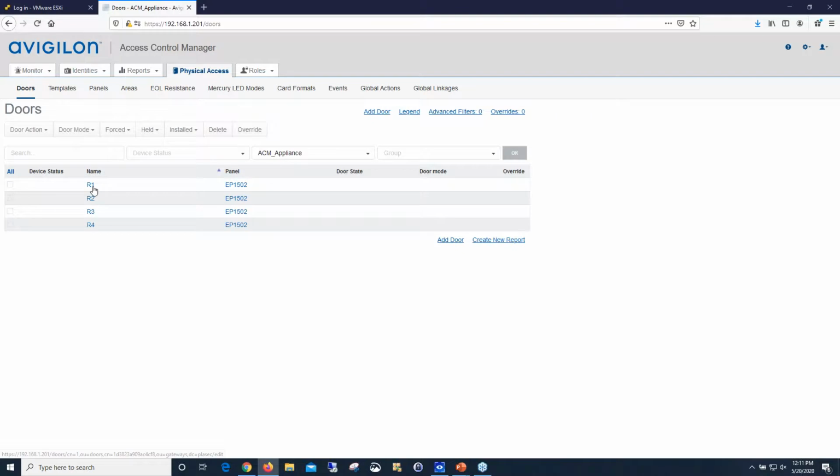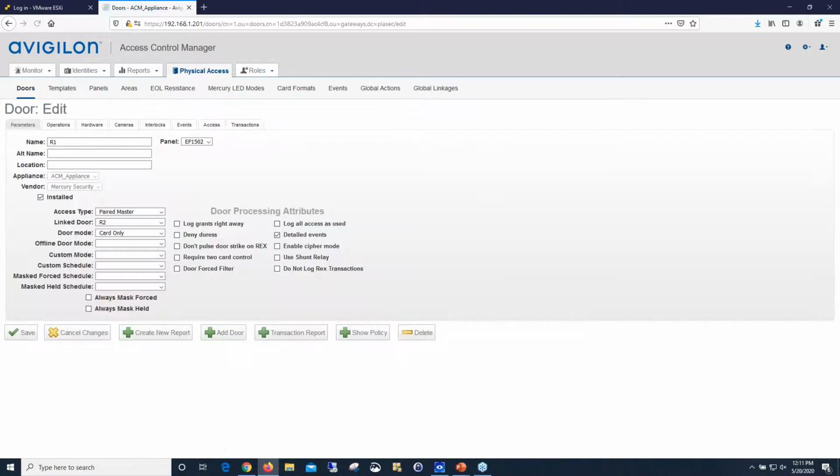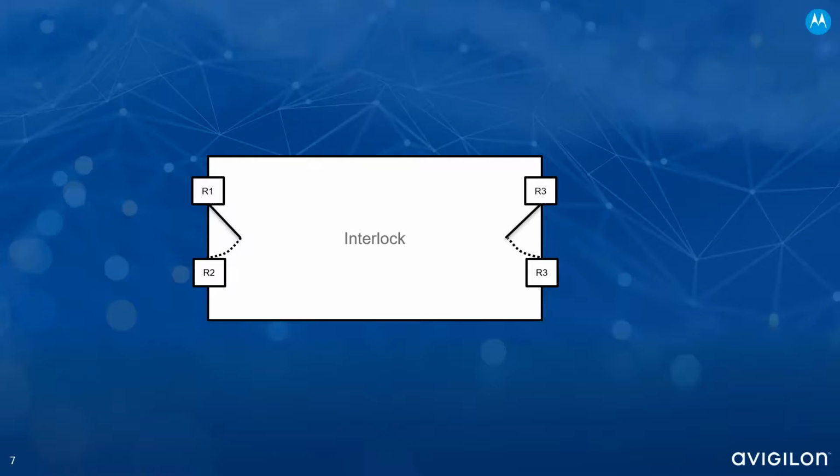Okay, so let's jump into interlocks. That's today's topic. What we want to do here with the interlock is we want to make sure when we open up reader 1, the door associated with reader 1, we need to make sure that reader 3, the door associated with reader 3, is closed. If for some reason that door is open, we do not want people to be able to go through reader 1 or reader 2. So let me pull back up my example here.